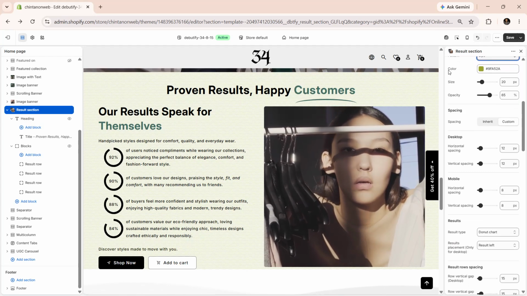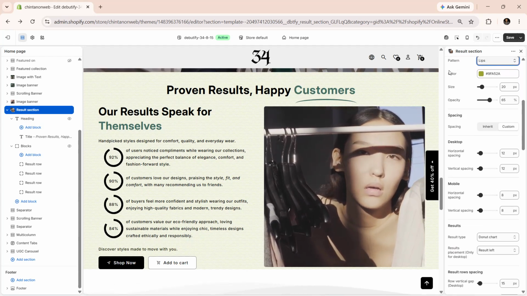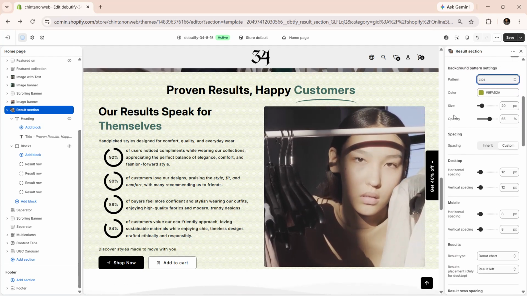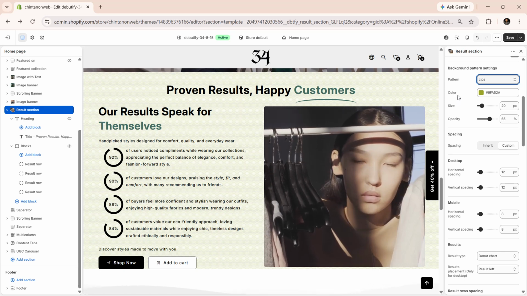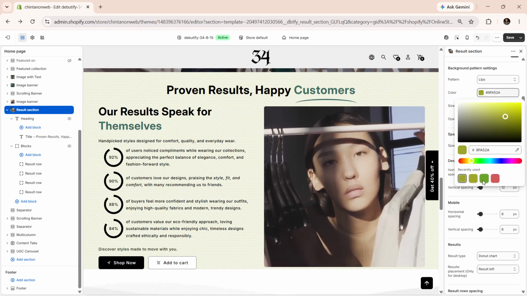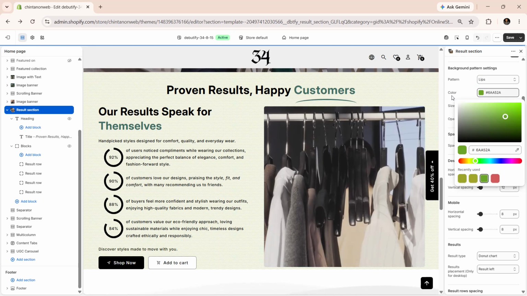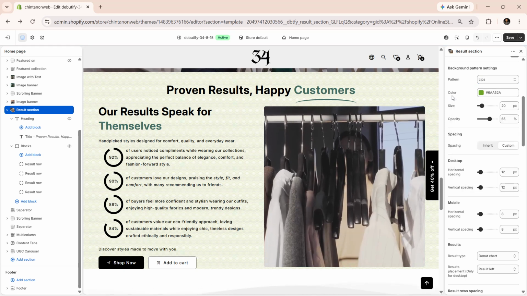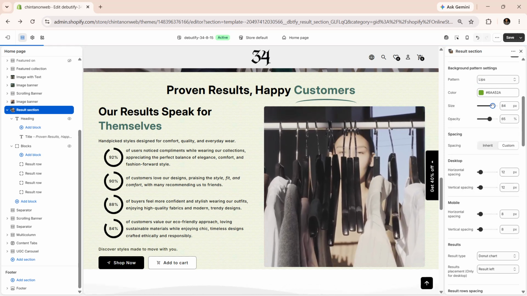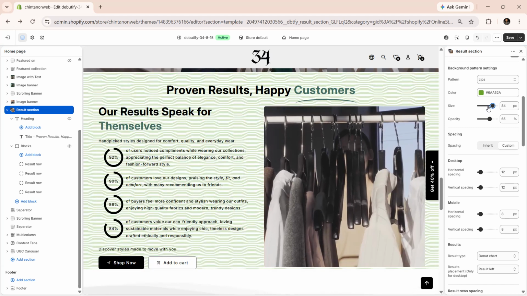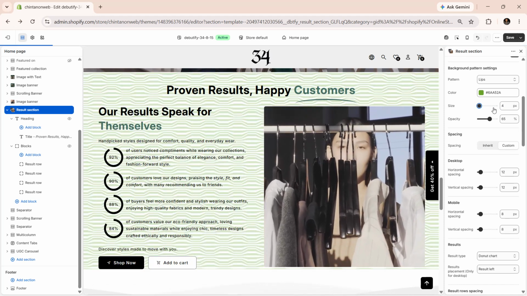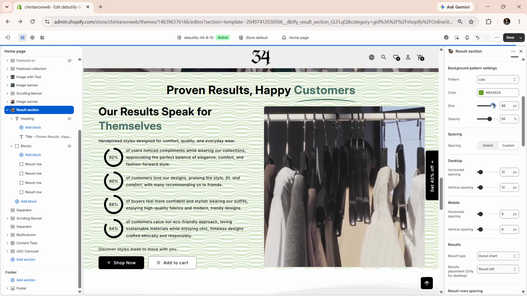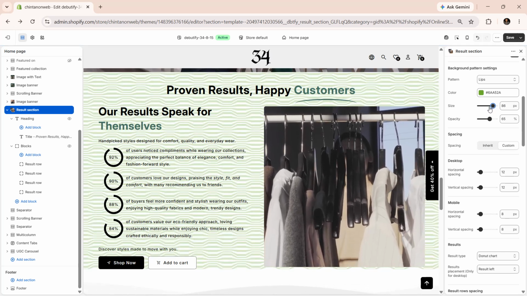All background patterns come with the same set of customization options, giving you full control over their appearance. You can select a color that matches your store's branding, ensuring the pattern blends seamlessly with your overall design. Adjust the size to control how large or small the pattern appears. You can set a value between 4 pixels and 100 pixels, allowing for anything from fine, subtle textures to bold, eye-catching visuals.